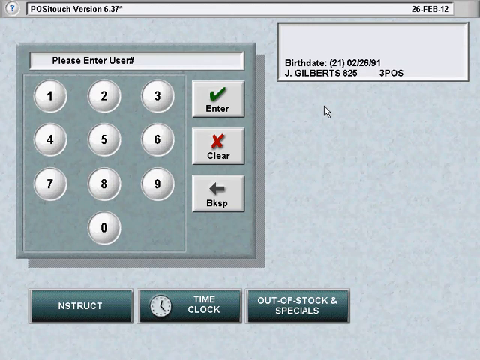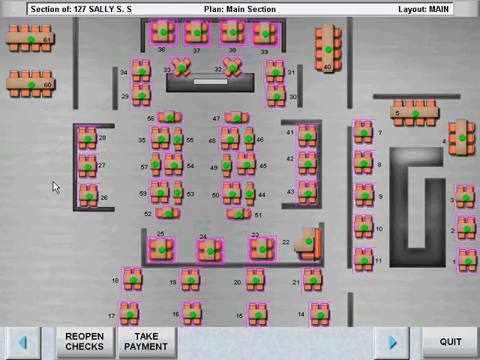Starting a table, enter your number and the table layout screen is displayed. Touch the table you want to start.